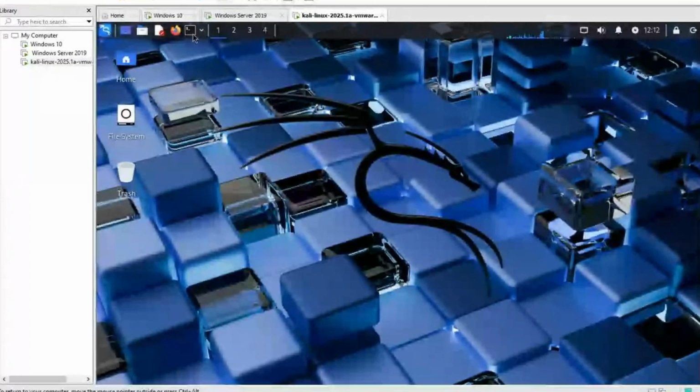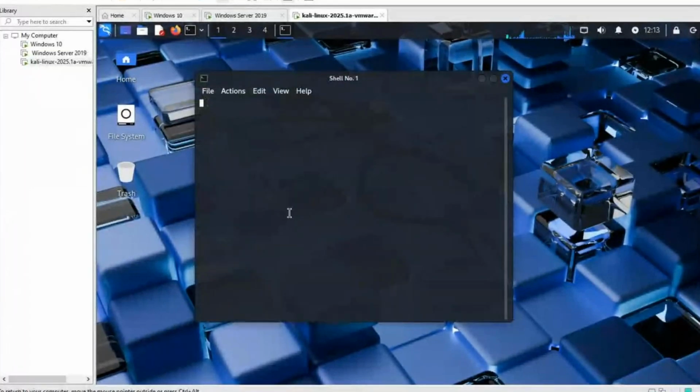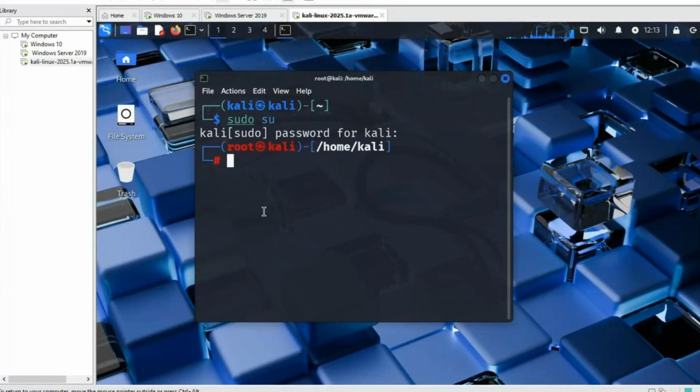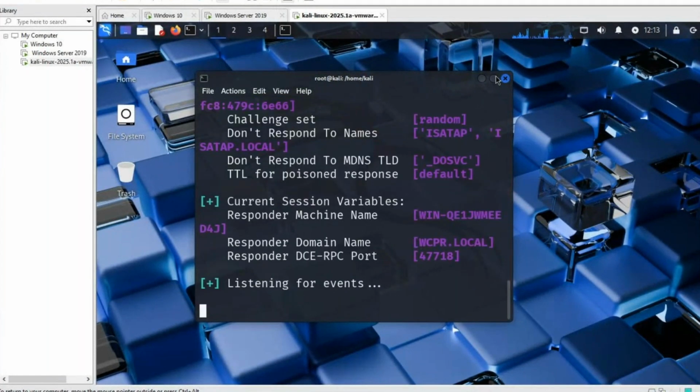The very first attack that we have is LLMNR poisoning, which we have discussed. So let's quickly perform the attack. For the attack, we'll be using a tool called Responder. Responder is basically a tool which is used for Active Directory penetration testing, and it sends fake replies to others. So I'll quickly write responder -I eth0, with -I for interface. If you see, it says listening for events.